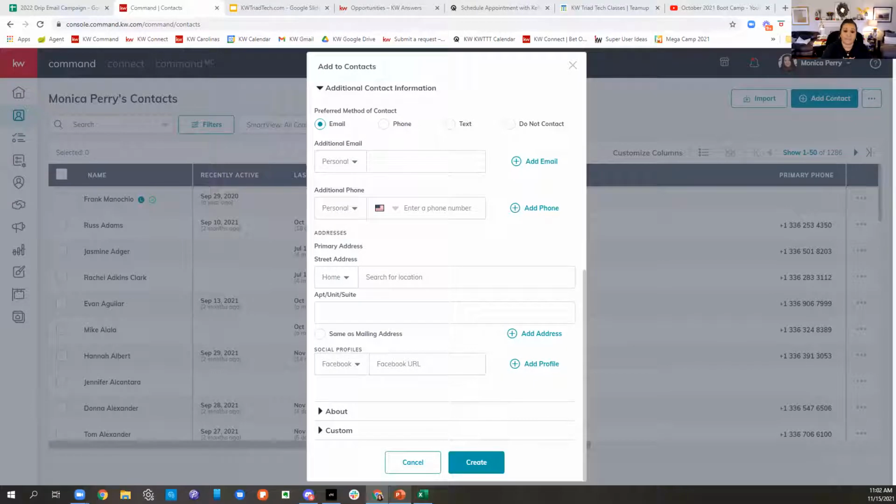So if that is the case, you will not see that address populating. You will need to manually add that new construction address to the contact card. So if it's a buyer and you help them buy a new construction home, you may have to manually add that address. Otherwise, Google is going to populate.